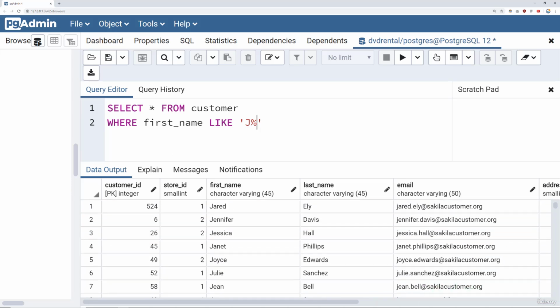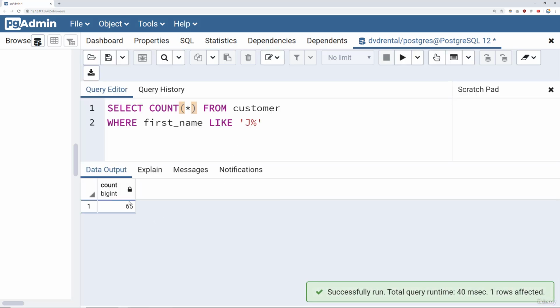And if I wanted to actually figure out how many of these there were, I could simply provide a count on the number of rows returned, and I get back there's 65 people who have the first name that starts with the letter J.